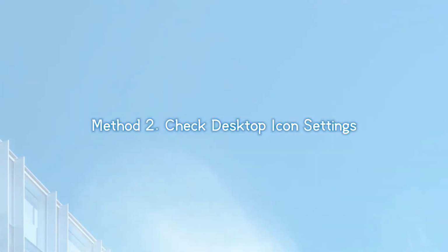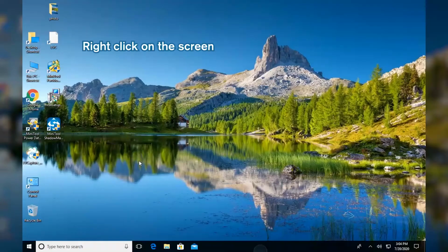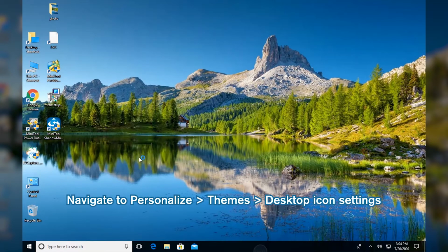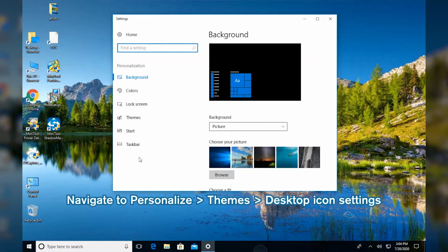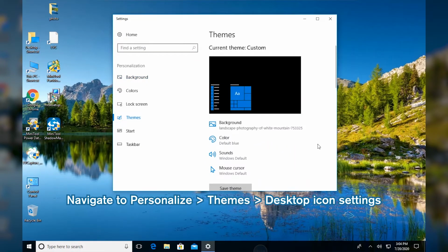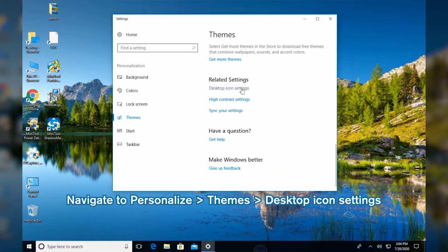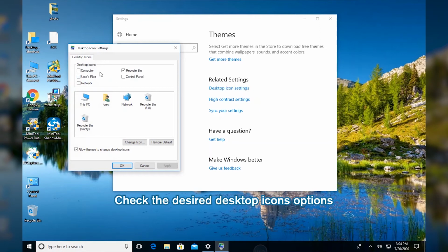Method 2. Check desktop icon settings. Right-click on the screen. Select the Personalize option. Go to Themes and choose Desktop Icon Settings. Check the desired desktop icons options and save changes.